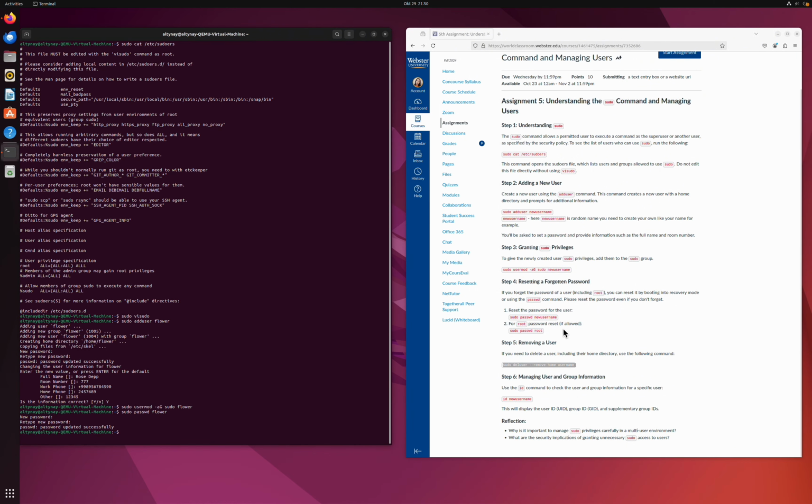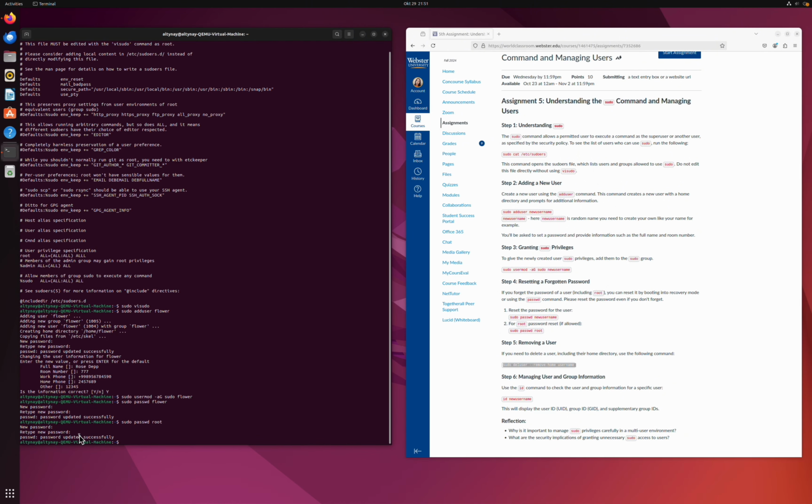For root password reset, we can also do this. I think it will be allowed for us. Sudo passwd root. New one, that is. So it also says that the password was updated successfully.